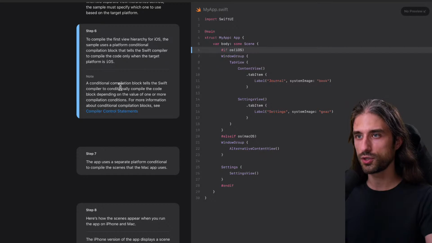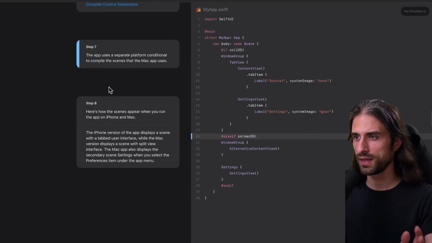We use a conditional compilation block to tell the Swift compiler to conditionally compile the code block depending on the value of one or more compilation conditions. And here the compilation conditions are for which OS we are building for. And here we can see that the app uses a separate platform conditional to compile the scenes that the Mac app uses.